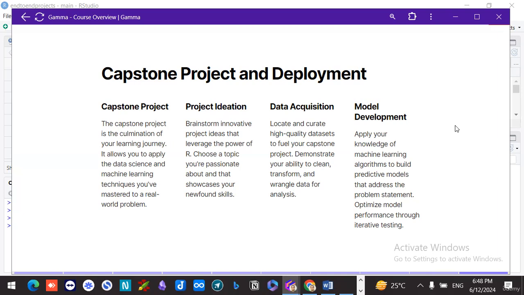So this is the introduction, and in the next session we will talk about the very basics of R, and slowly move forward step by step, module by module, so we can understand.